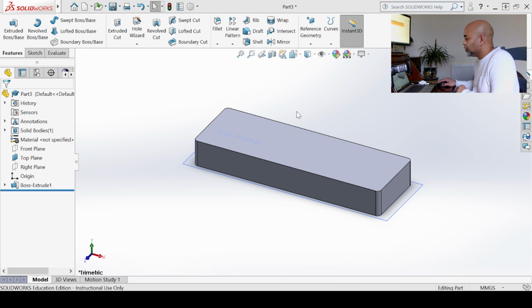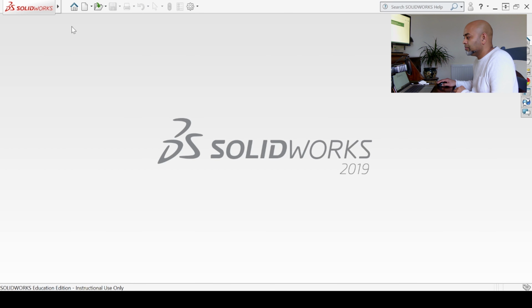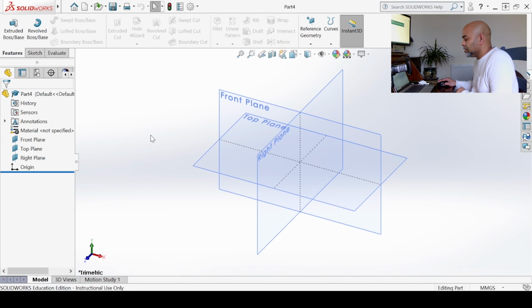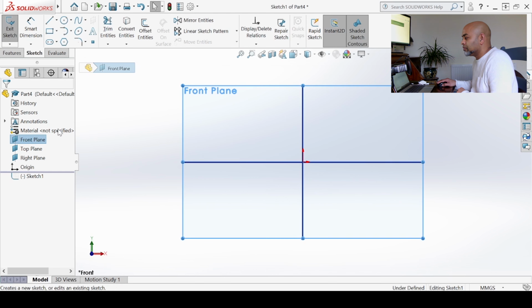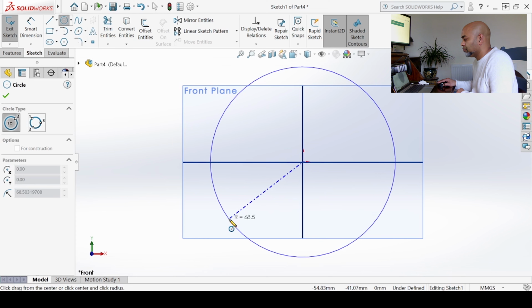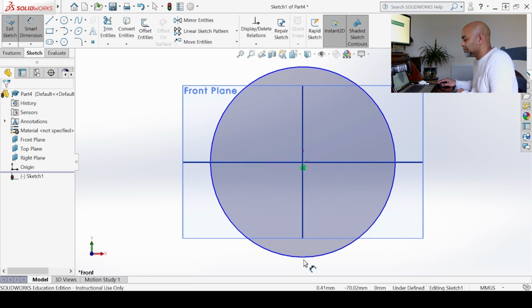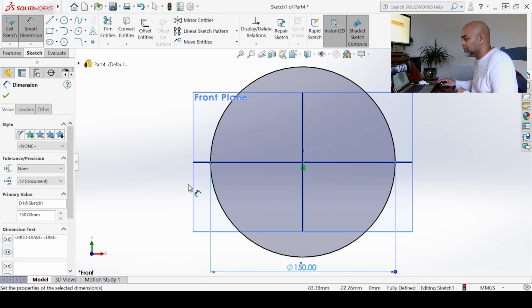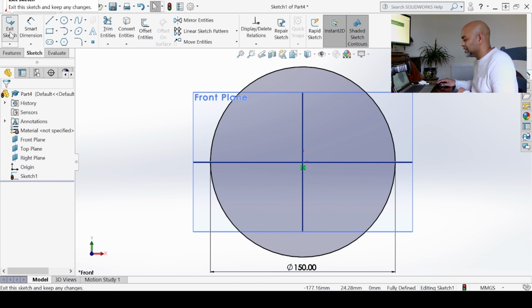Next up, I would like to show you another profile, which is very simple. A cylinder. Once again, I'm going to go on a plane I would like to sketch. I'm going to go onto front plane this time, and draw myself a circle right at the center there. I'm going to dimension that so it is fully defined. Green tick to confirm. Exit sketch.